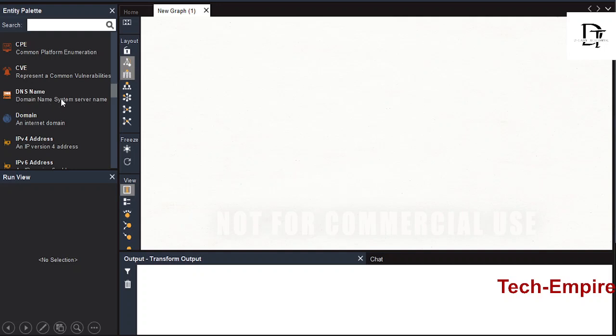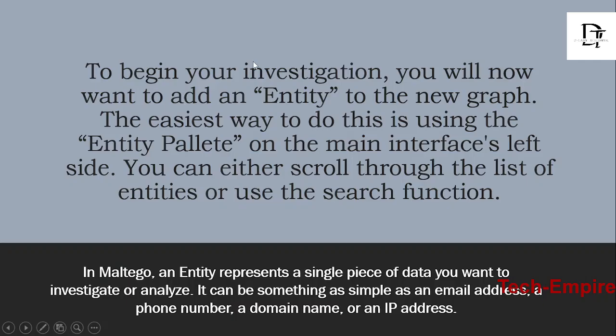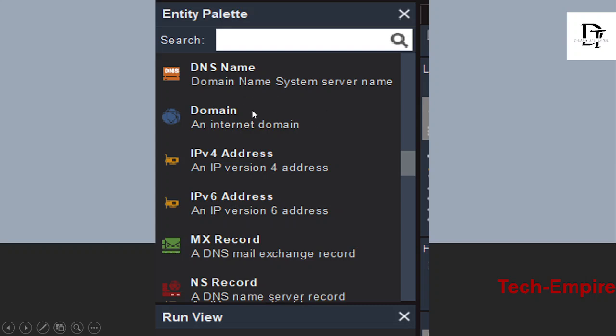DNS name, that's domain name, if this domain name is what you want to scan. Then domain, if it is an internet domain you want. IP4, IP6, and a lot of them. It depends on your entity, that's your aim. A lot of them are here. Don't worry, by the time you get it installed, we are going to demonstrate. So now we have entities here like DNS record, IP4, MX record, whatever.